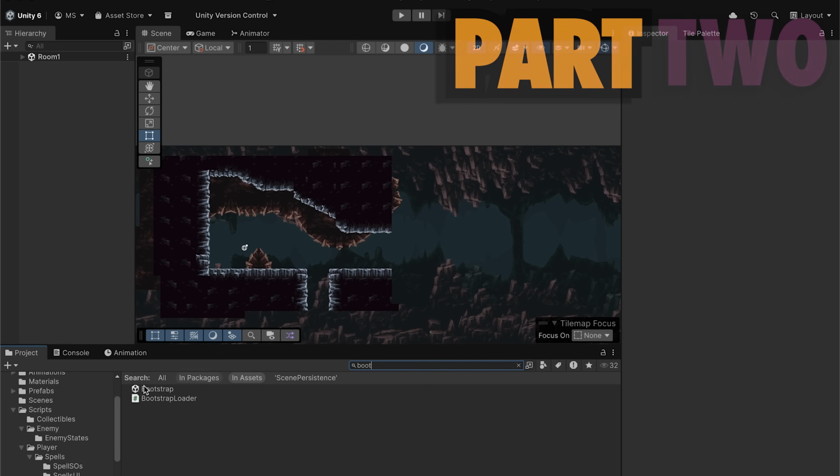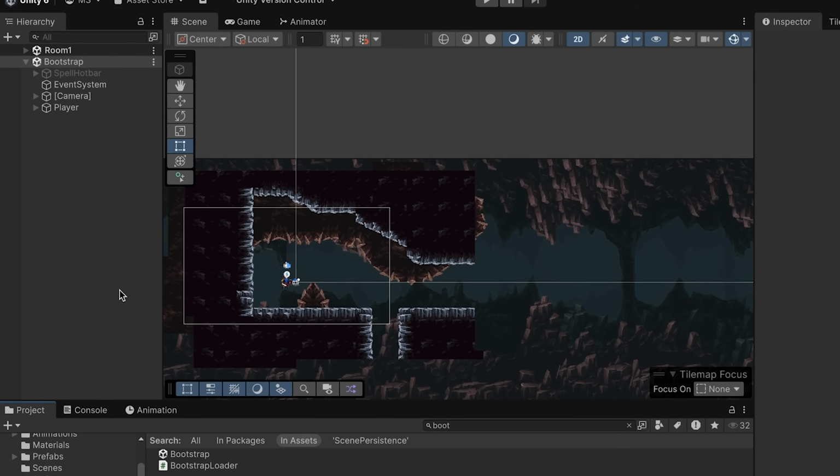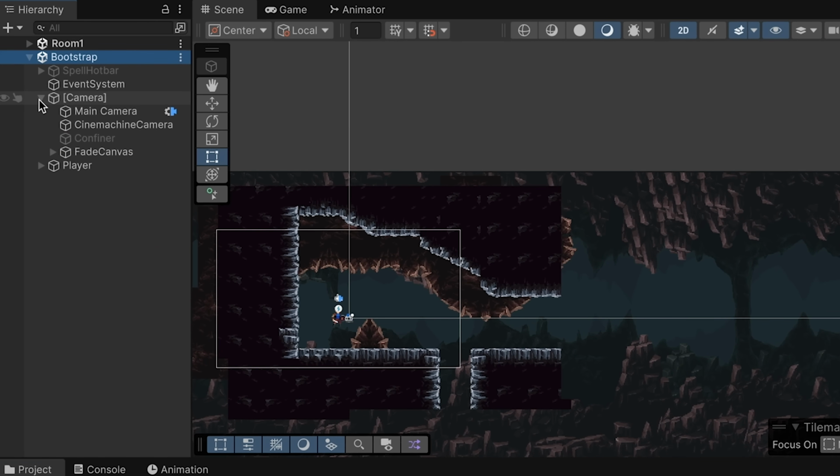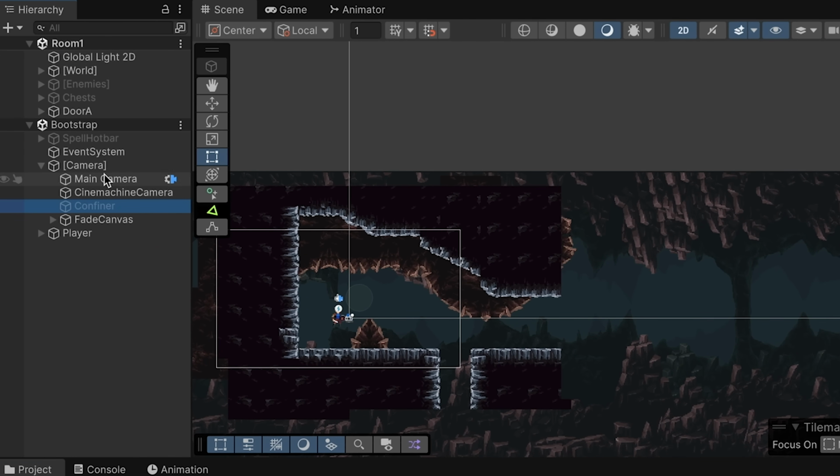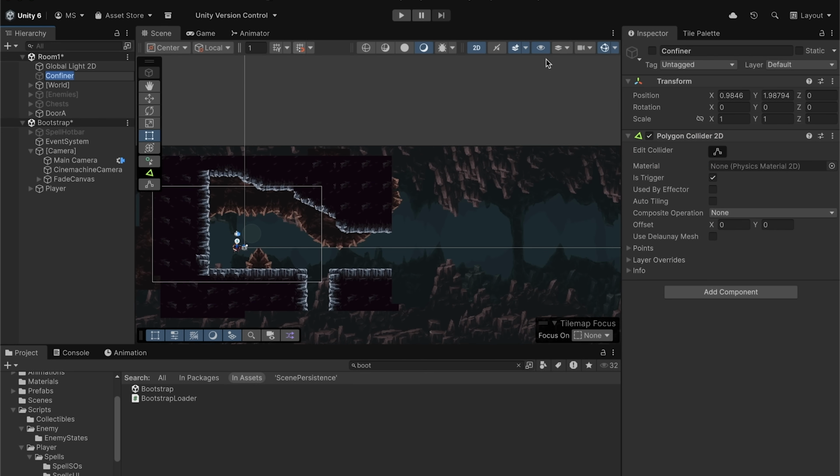So let's begin by putting the bootstrap back into the hierarchy. And you'll notice here under camera that we currently have the confiner in our bootstrap. This doesn't make sense as each room is going to need to have its own shape of confiner, so let's move it up into room 1. We can then edit it so that it actually fits the boundaries of that room.